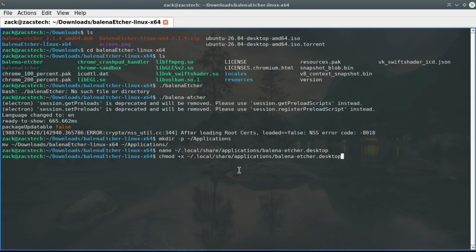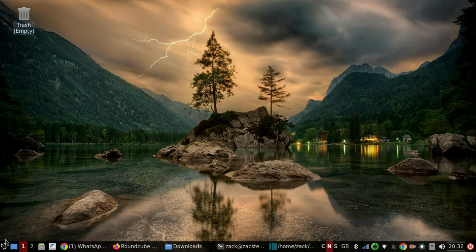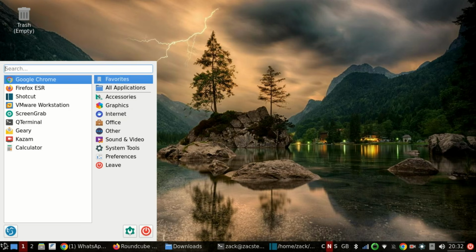Make it executable by running this command. That's it. Now you can open balenaEtcher from the Applications menu.